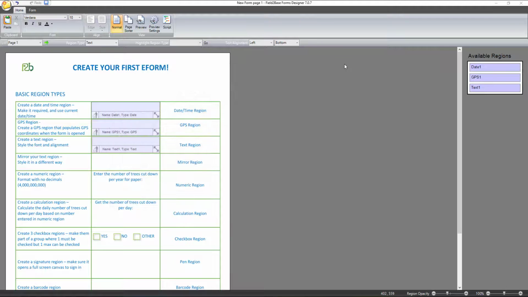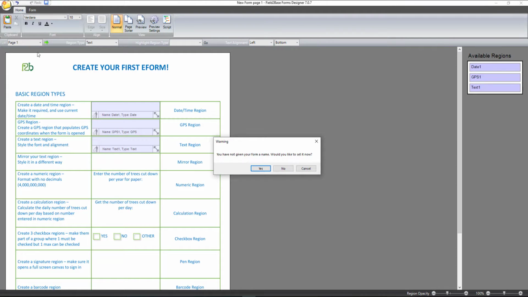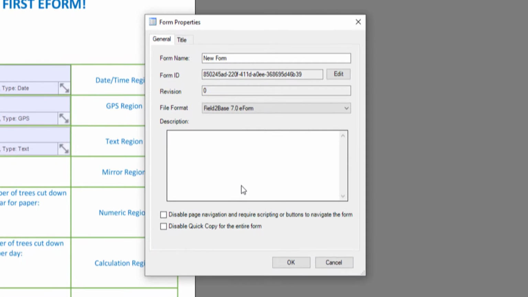In the upper left-hand corner of the screen, click on the File icon and select Save. The first time you save your form, you will be required to name it. This name will appear on your user's mobile device as the form name. You can name it whatever you like. Spaces are allowed for form names, however, you may not use special characters.